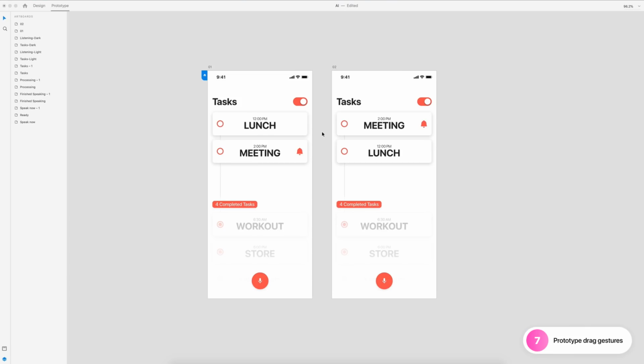So the next thing is a drag gesture, and this works with the auto-animate really well. So to pull this off, I have this grouping, this little card, and I've called this lunch. And I have that over here on this one as well. Same thing with meeting on both screens, so that XD knows that we want to animate these two. So you could go into a lot more detail with this, but I just want to show you an example.